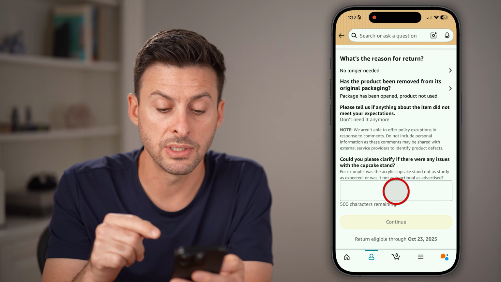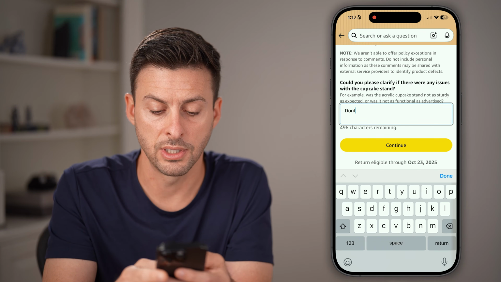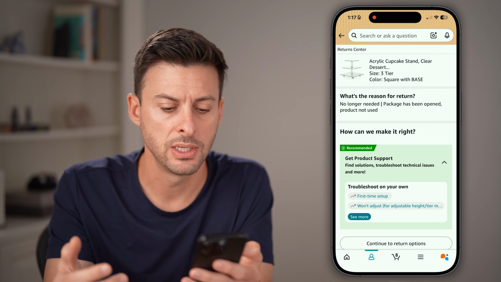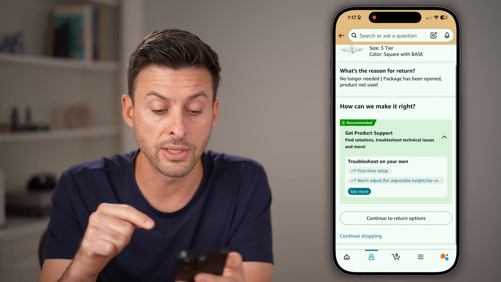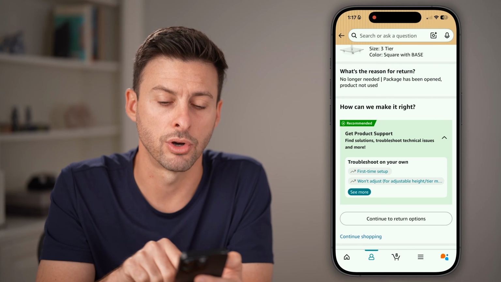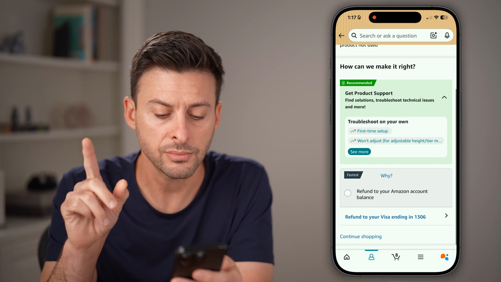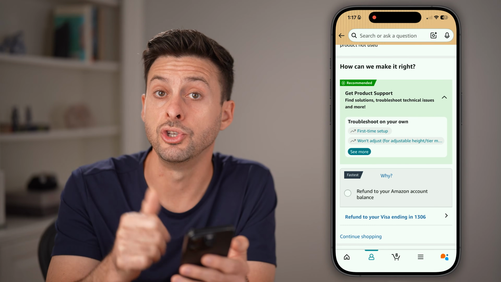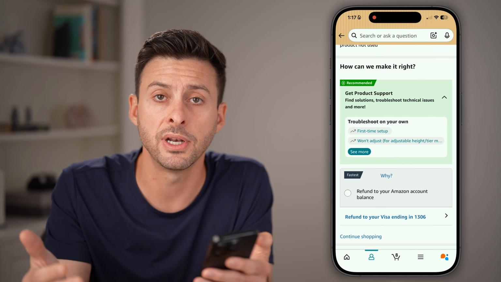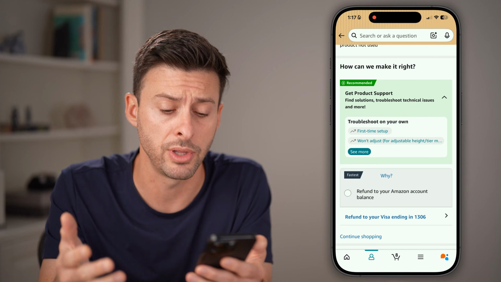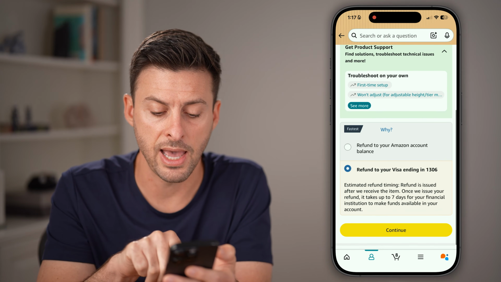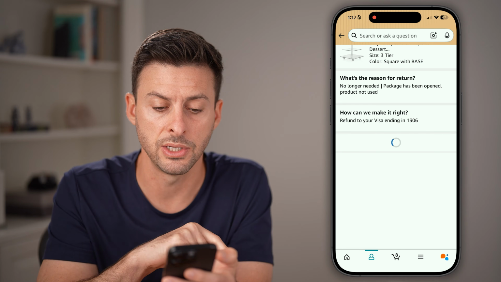After you've gone through this entire thing, you can enter that in again. Sometimes it asks you twice. Now on here, it will ask you, do you want tech support? But I just want to continue to the return options at the very bottom. Now on here, it'll ask you, do you want a refund to your Amazon account, or do you want a refund to the credit card or debit card that you used? I usually choose the Visa that I have my credit card. So I'm going to hit continue.